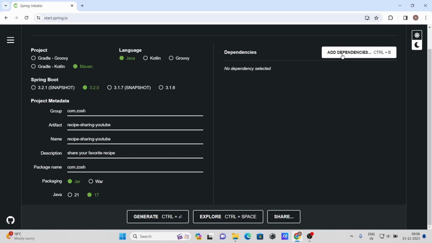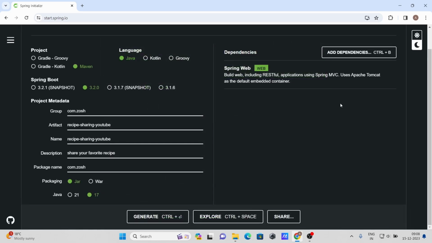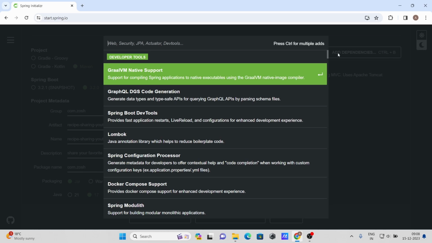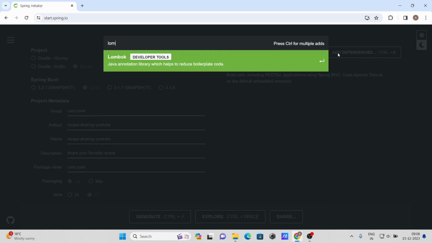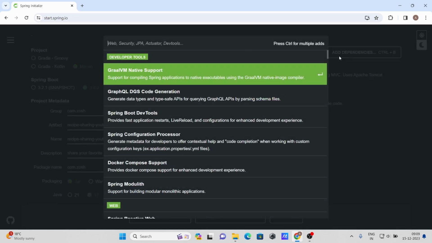Now let's add some dependencies. So first we need Spring Web dependencies. Okay, why Spring Web? Because we want to create RESTful web APIs. Now let's add the Lombok. Okay, for using Lombok we can reduce our boilerplate code. We don't need to write getter setter methods by ourselves. So that's why we use the Lombok package dependency.